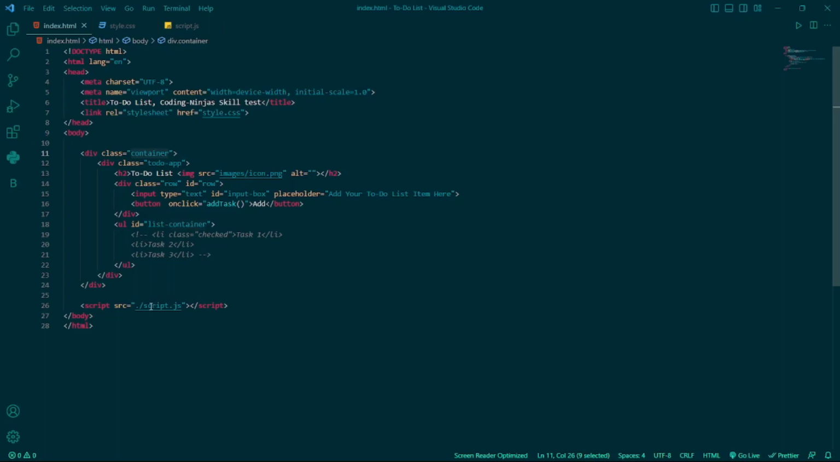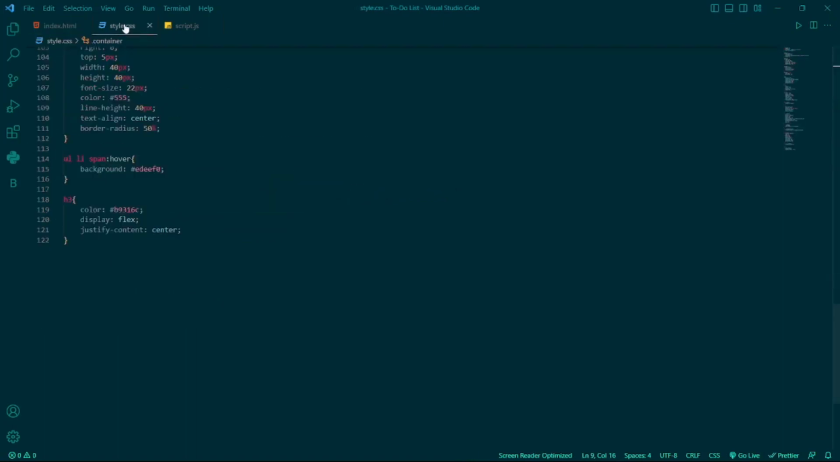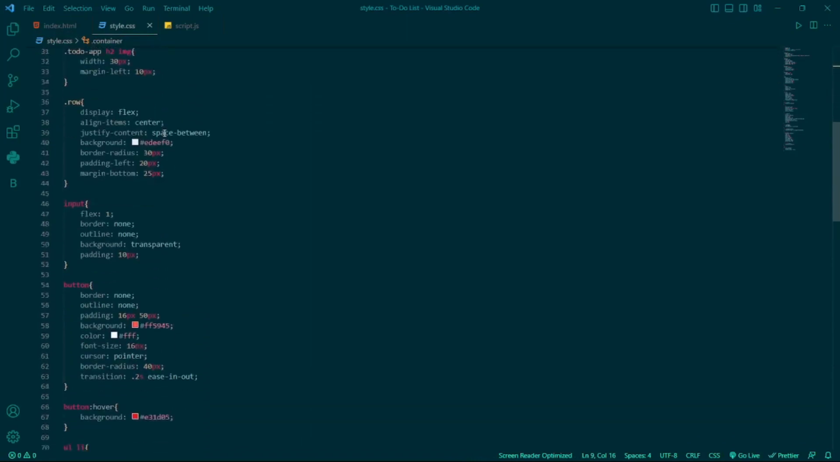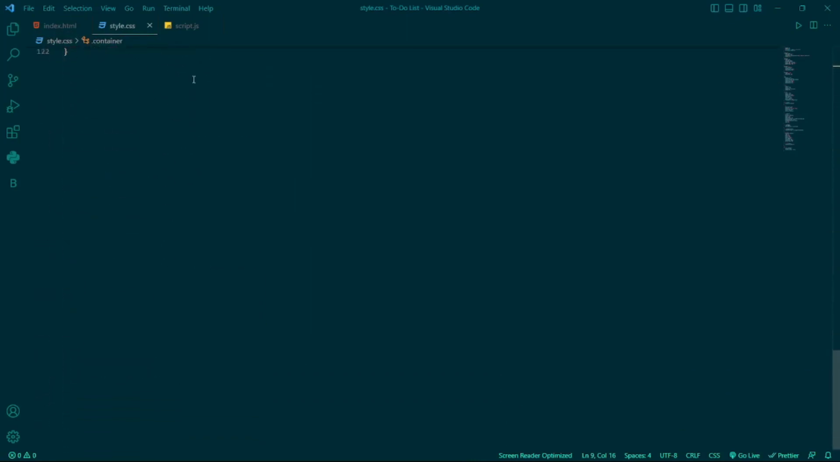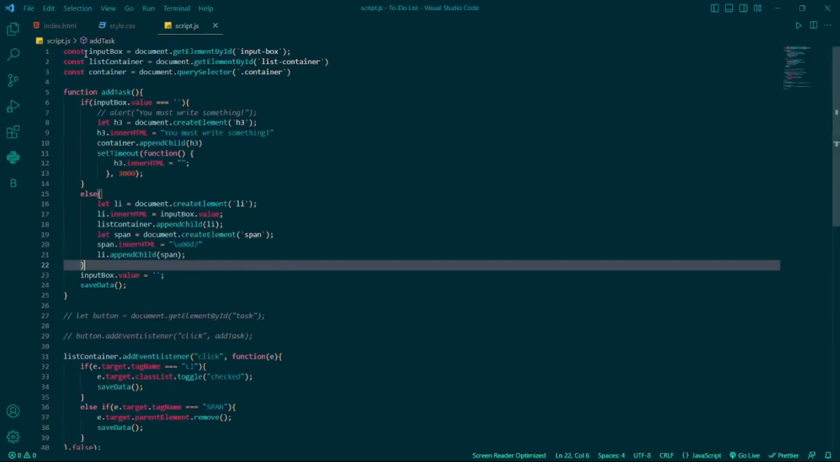And we put script.js here to link it, and a style sheet here. Now this is my style sheet code for designing my HTML web app, simple and best. And this is my JavaScript logic.